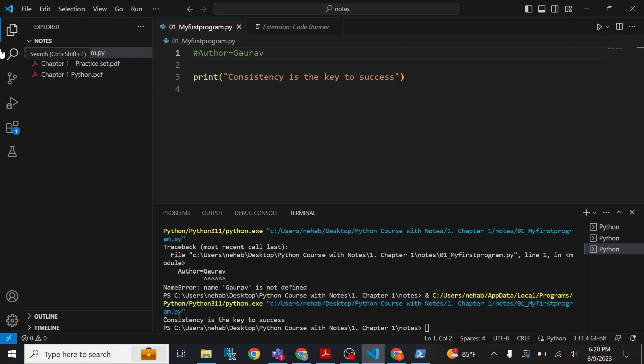Now there is no error here, and when I run this file, look, my consistency is the key to success is run, and I can run it again and again. Now I can successfully run this program, but if I do not comment this out, it will fail while trying to execute that code. And because it will fail, it won't be able to execute author Gaurav.